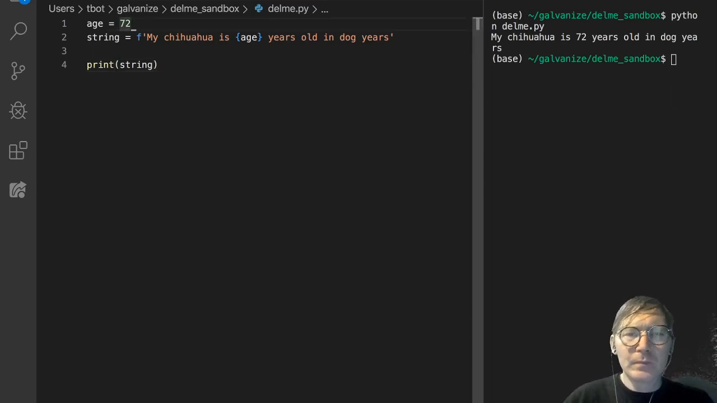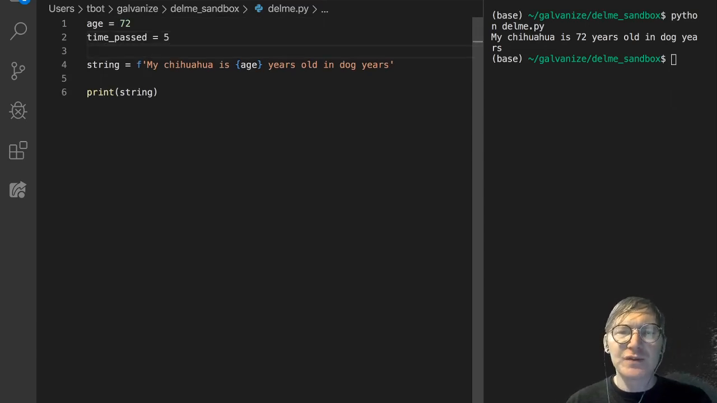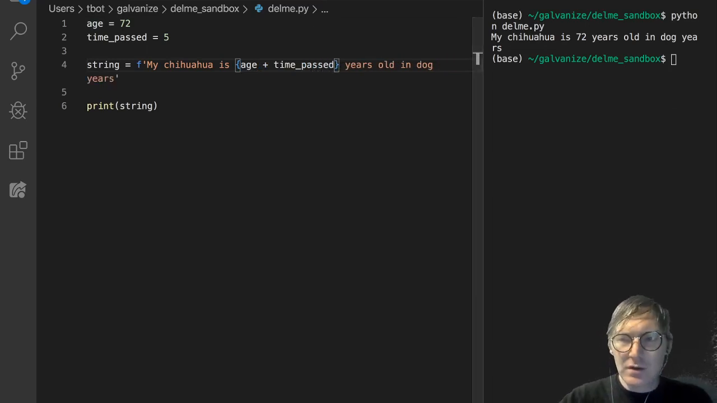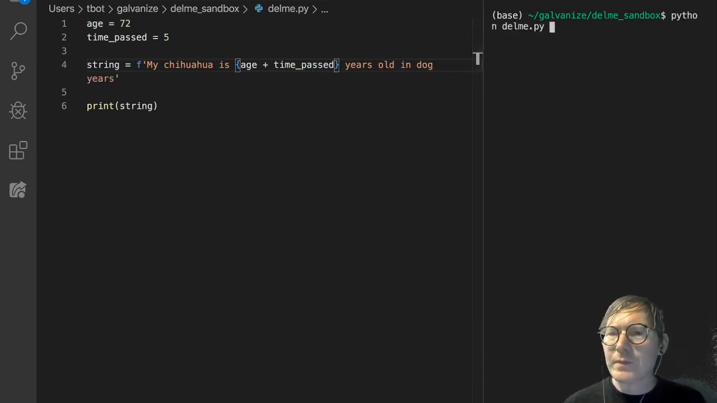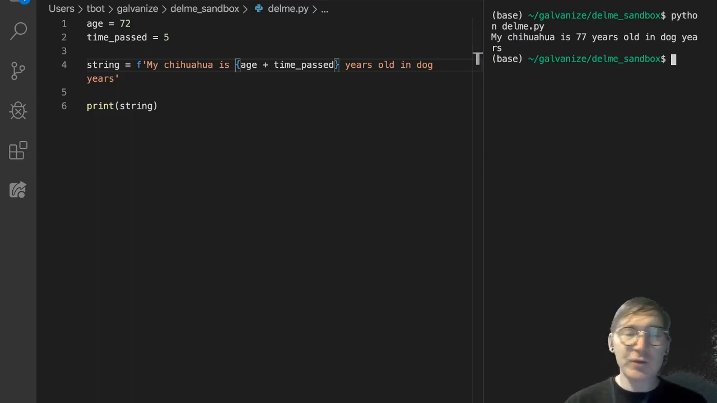And I want to just show you, so let's say 5. So let's say 5 years later, so you can actually do operations in here. You can say age plus time passed. Well, let's see what that does. And it does, in fact, add 5 to 72 and still interpolate it. So that's cool.